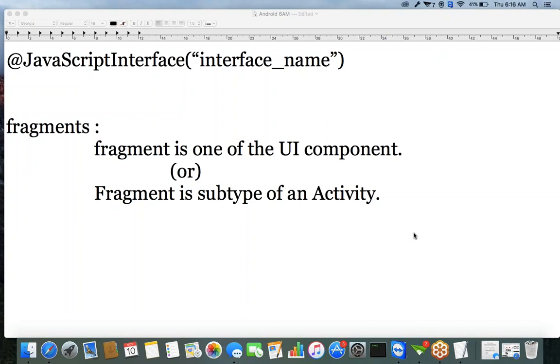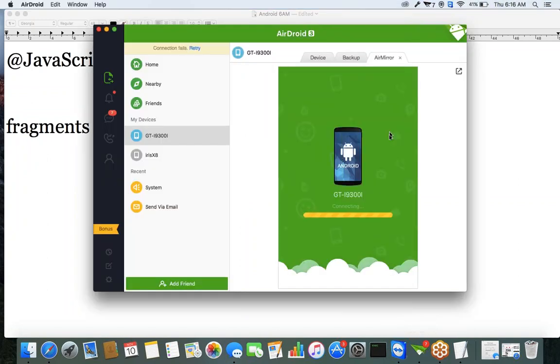But now you should not create multiple activities in your project. You have to create only one activity in your project. Let's see why. I'll explain.